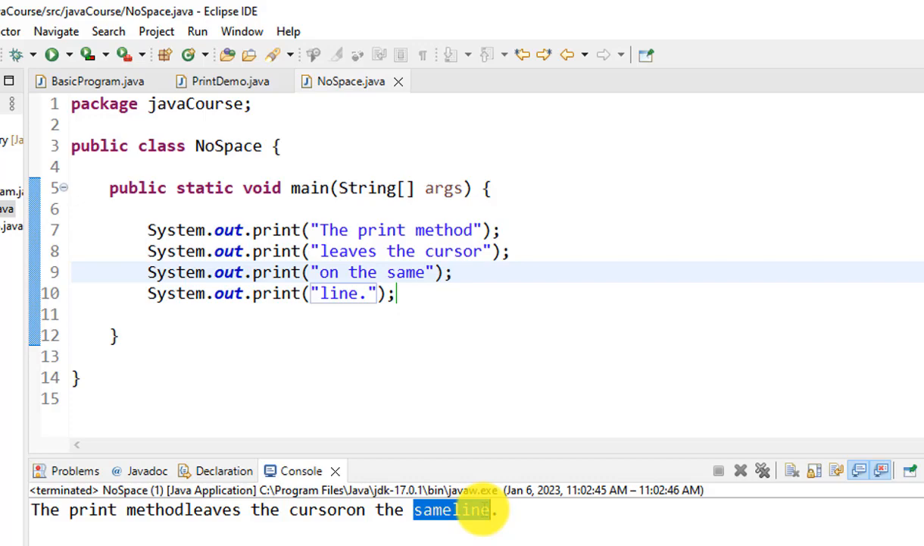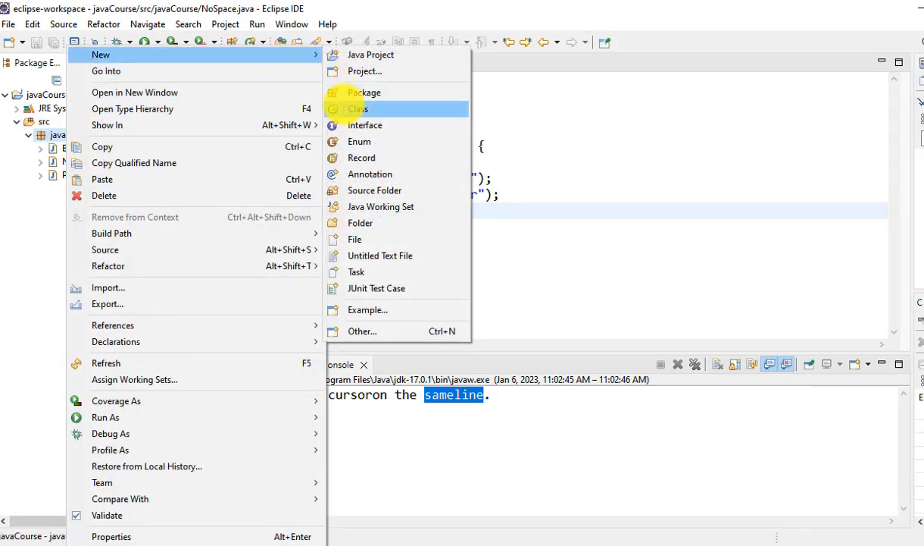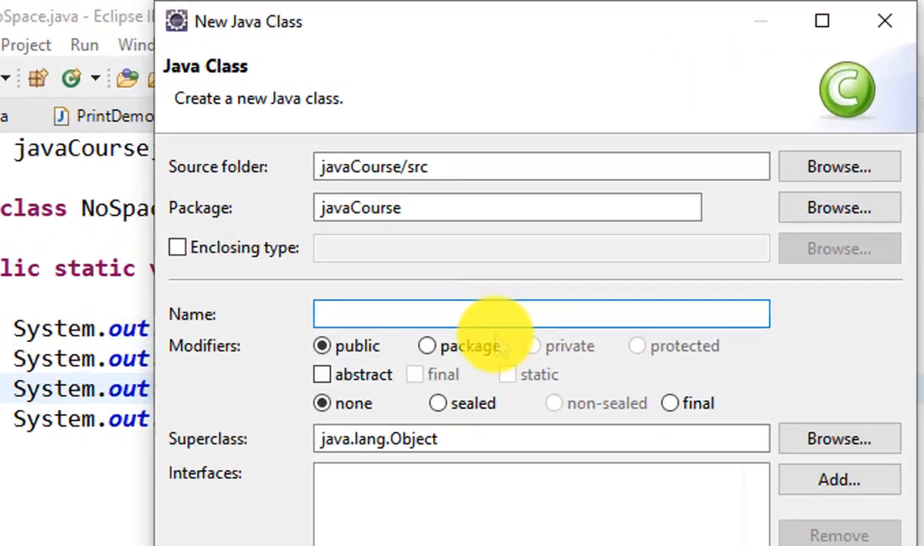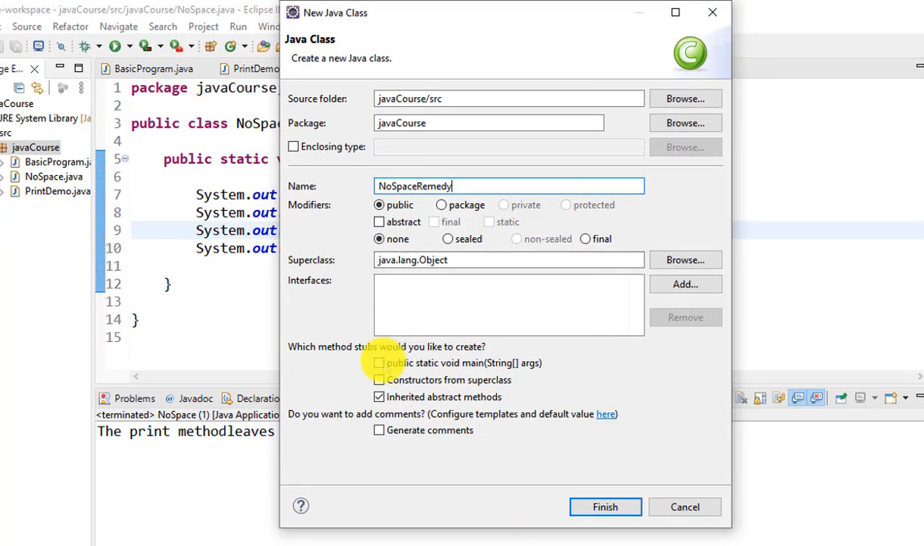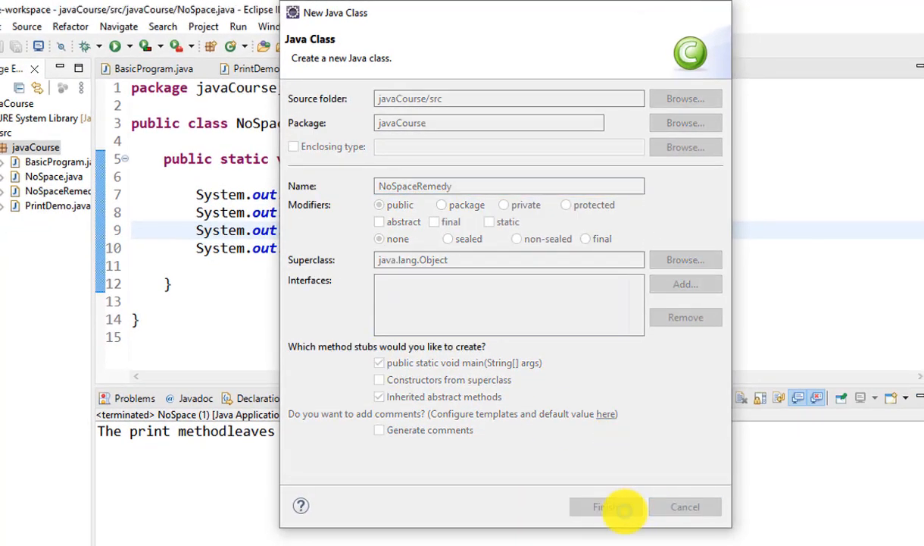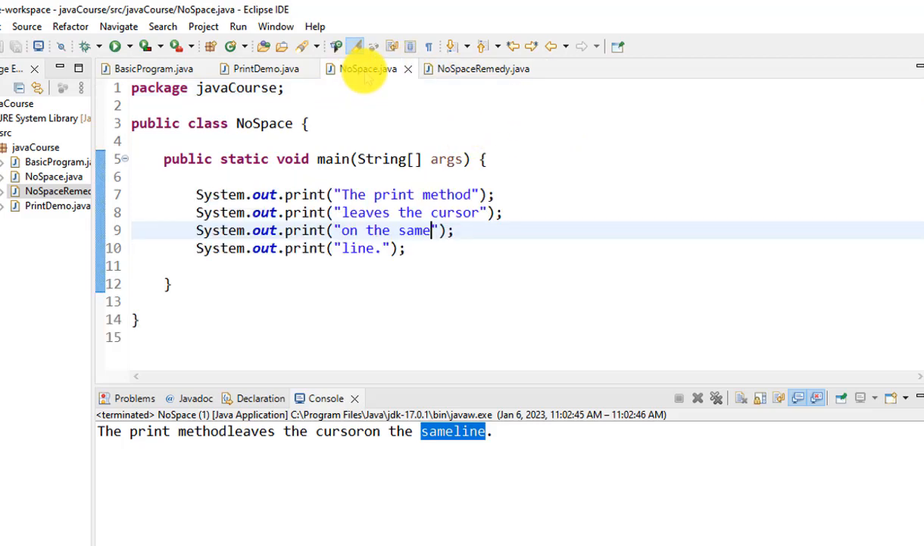So there is a way around it. Let us try to remedy this problem, and I'll create another program here. In the same package, I'll say new, class, and this time around I'm calling the class no space remedy. So I'm remedying the no space class that I created. So finish. Okay, and because I'm remedying it, you can see it here. This was the former program and there's the new one.